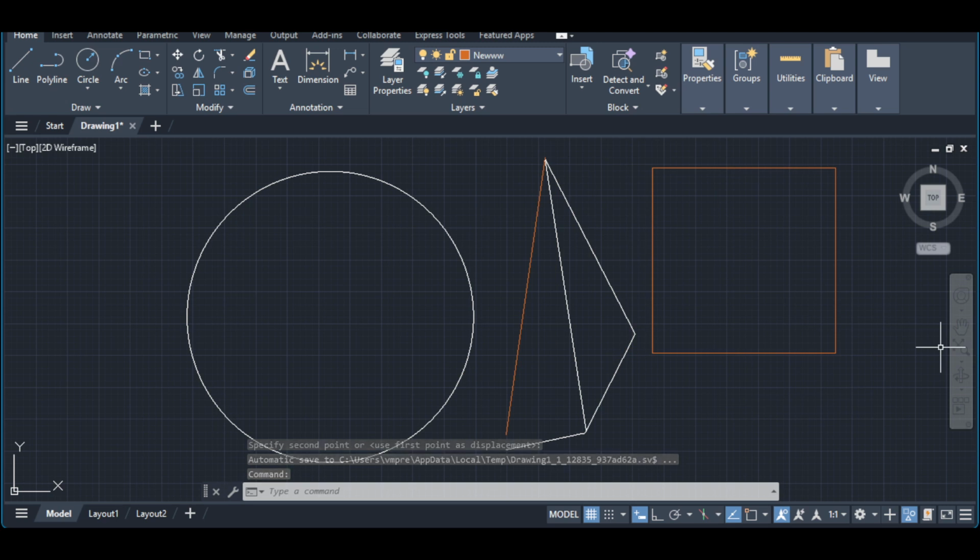That's it. Type stretch, make a crossing selection, confirm, pick a base point, and set your second point. With a little practice, you'll reshape multiple objects in seconds while keeping everything aligned and accurate.